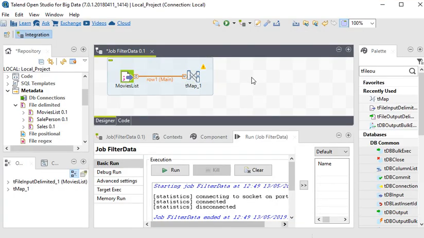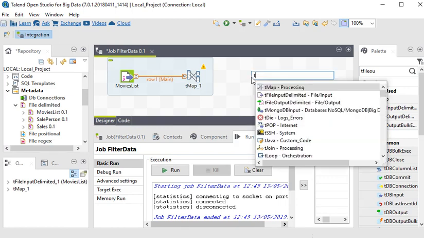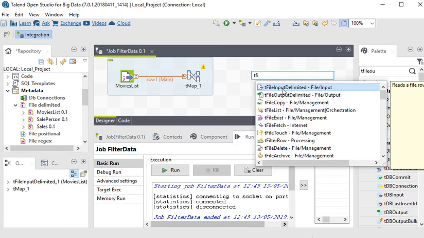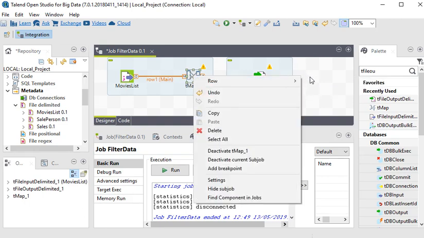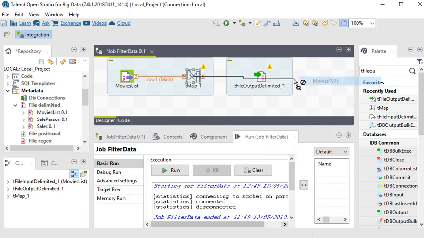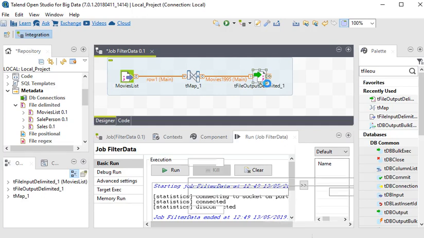Now we need to store all the movies for 1995, so we require tFileOutputDelimited, okay, and here link tMap and movies 1995, okay, and double click on tFileOutput to do some settings.